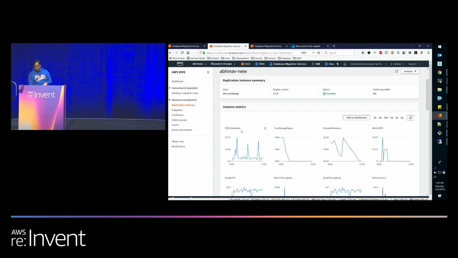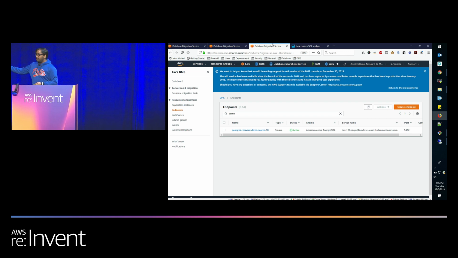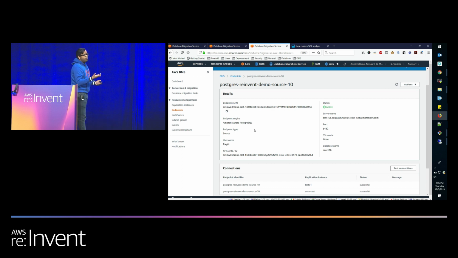Once you provision the replication instance, you go ahead and create an endpoint like this. What you are basically doing is creating an interface in DMS where you are providing information like the endpoint information, the port, the username, password, and the database, using which DMS is going to connect to your database, and then it will be able to fetch the data or write the data. This is one of the endpoints that I have created to connect to my databases.